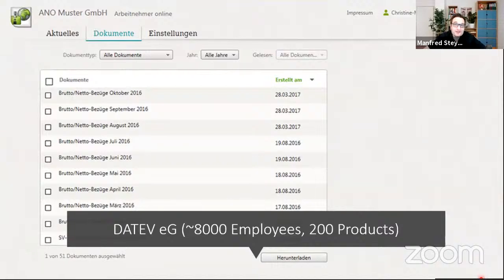Another case study I've brought is DATEV. DATEV is a quite huge company. You see it here, 8,000 employees. And they are specialized into software for accountants and lawyers. And one of their main products is a payroll accounting solution.